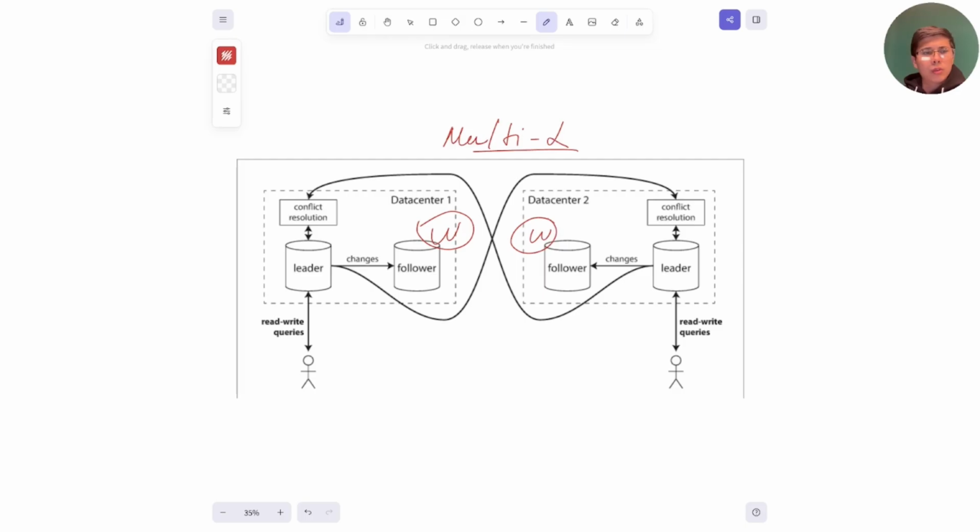So now users can write to different nodes, often based on geographic location. Imagine we have a global system where users in, for example, Europe connect to the European server, and users in the US connect to the United States server. Both servers accept writes independently and later synchronize with each other.